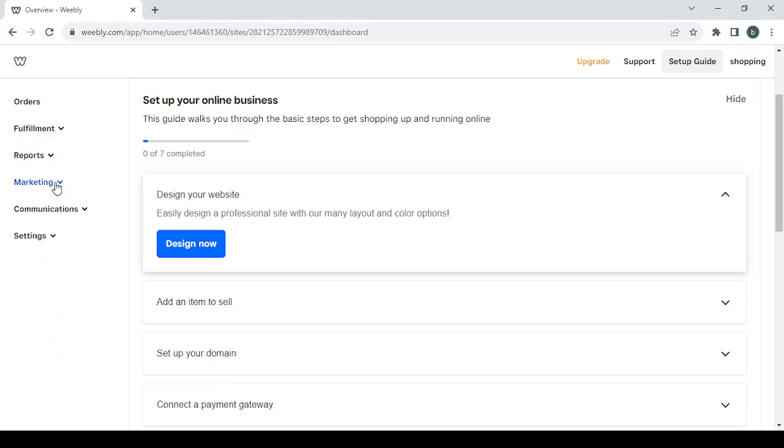Then we have the marketing section, where you can find every tool that is related to growing your audience, starting with email, automated ads, mailing lists, segments, and setup. And again, if you want to see the summary of all these tools, you just click on summary.